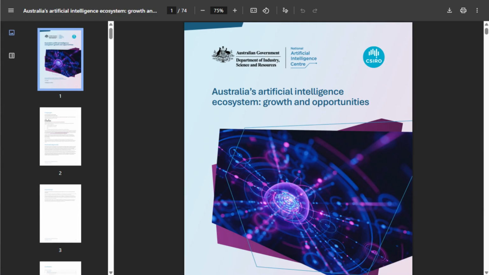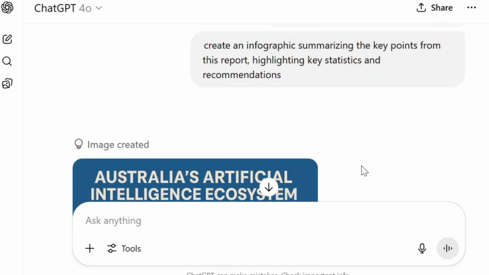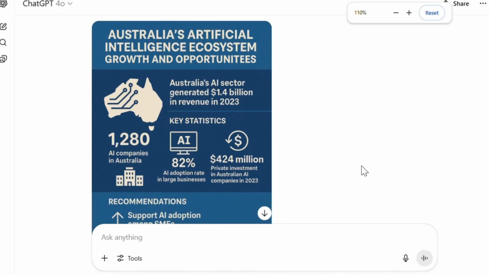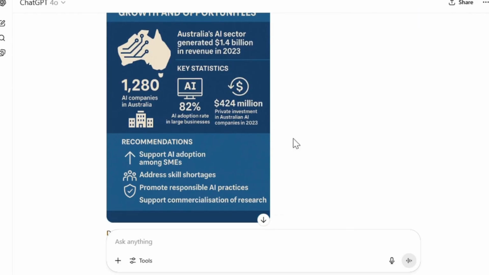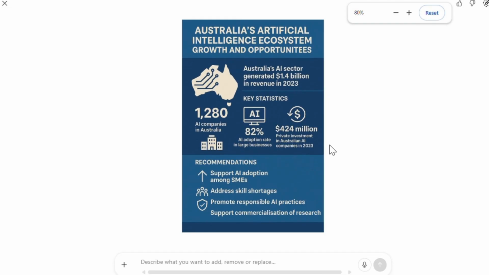You know your audience prefers visuals, so why not automatically generate an infographic? With AI, you can. First, you upload your report directly. Then, you prompt clearly. Try this. Create an infographic summarizing the key points from this report, highlighting key statistics and recommendations. Then, refine and iterate. Ask the AI to emphasize or rearrange sections based on your priorities. In just minutes, you transform pages of dense text into a visual summary your audience will actually engage with.